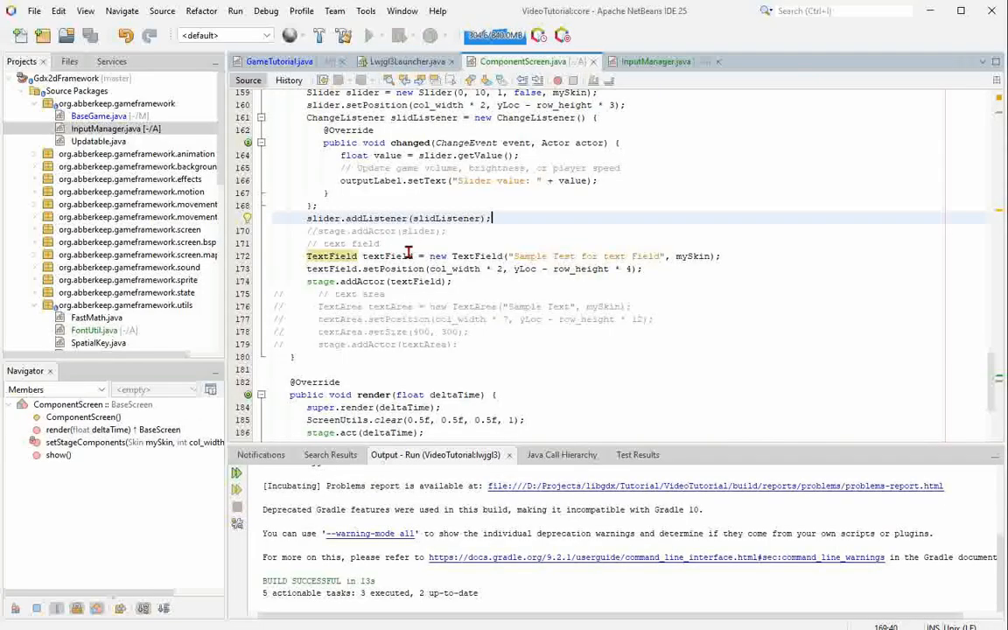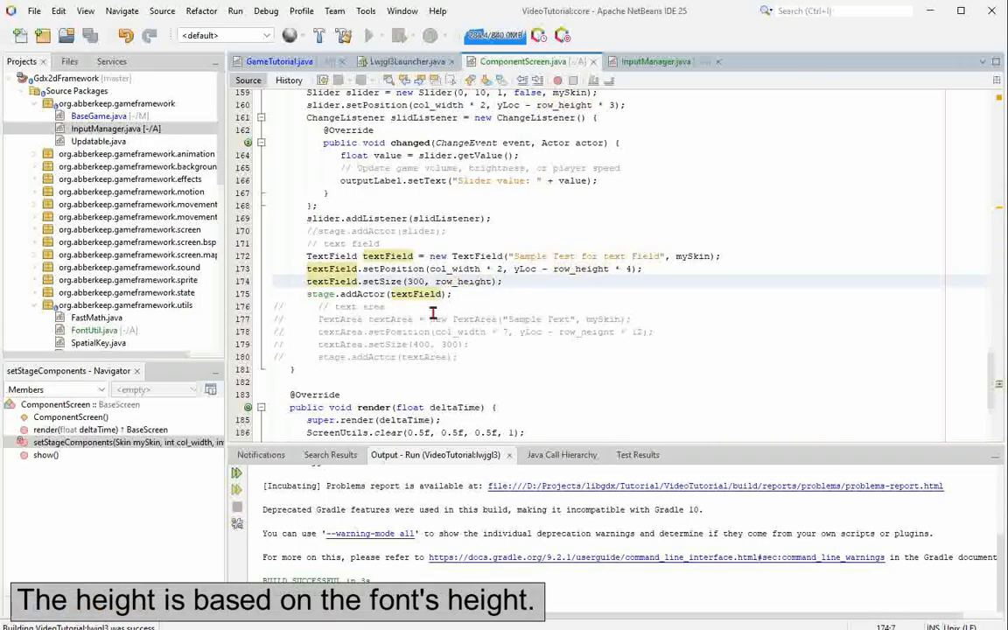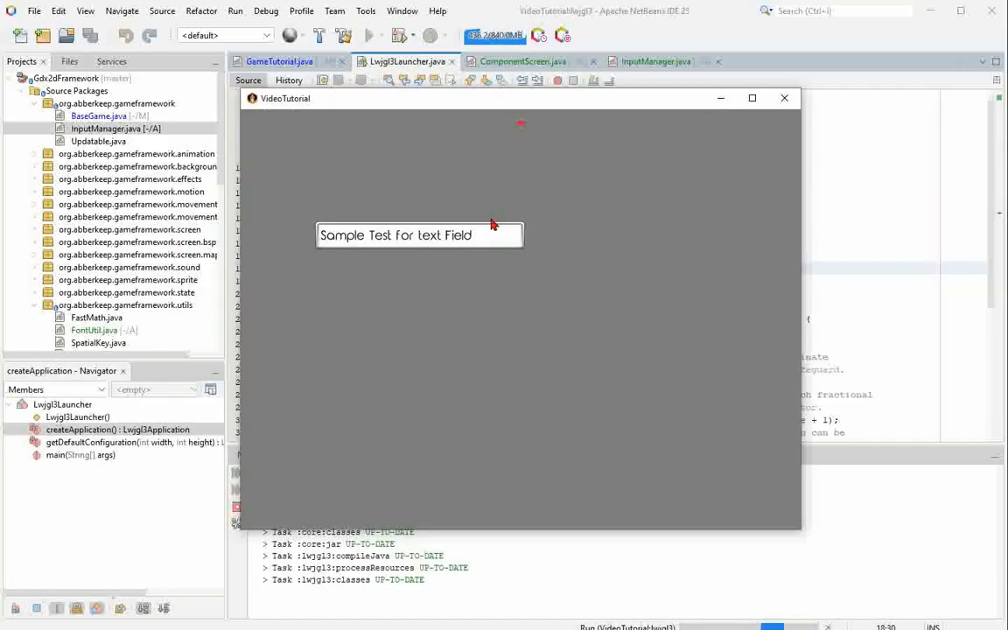Now LibGDX also has a text field, and so I've added some text here, set its position, and add it as an actor to our stage. And that shows up here. So that's my text, and you can see I can click on it, navigate across the text, and delete data, type in data, so I can type into that text field. So I can set the text field size. So I've got the row height, I made a width of 300, so it will render that text field longer.